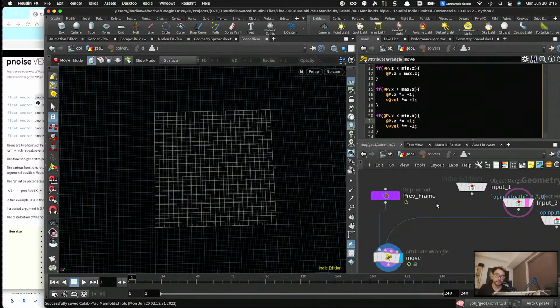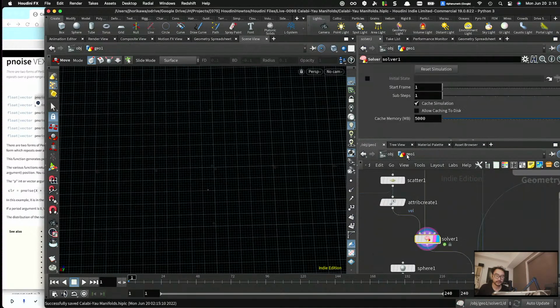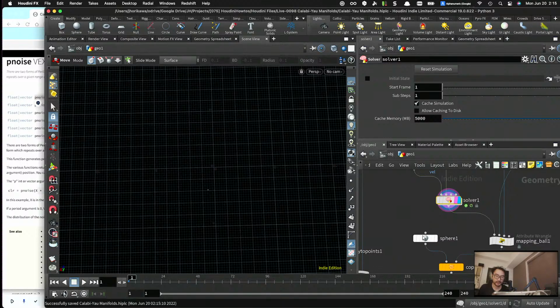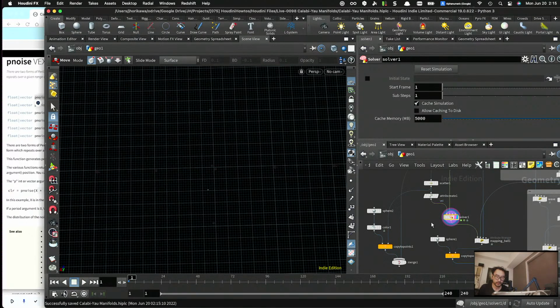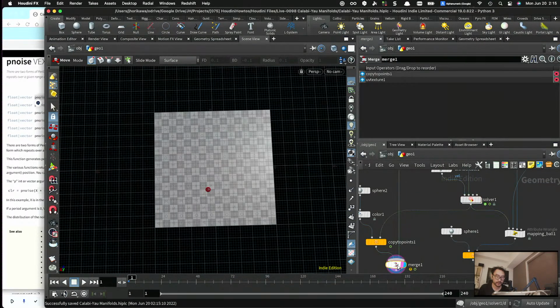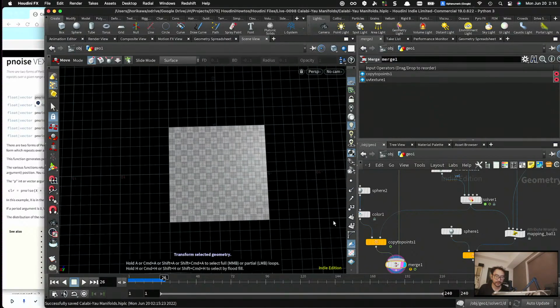And let's see how it does. Let's see how it goes. I'm going to check it out by visualizing on top of the grid first. Play. Whoa. Whoa. Where'd it go?